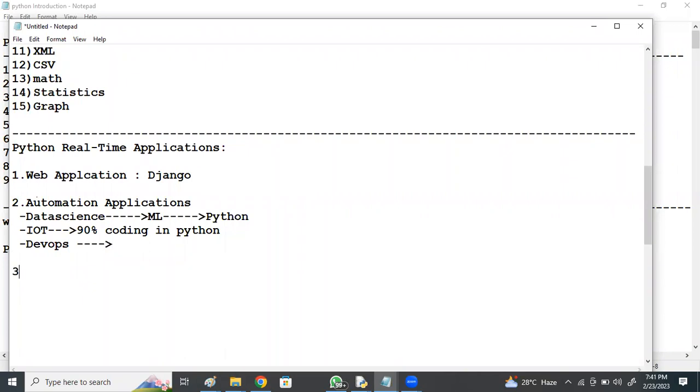Apart from this, today Python is mostly used in big data environments. Today huge data is getting generated, not only in KBs or MBs. If you see the data generation today: KBs of data, MBs, GBs, gigabytes, terabytes, petabytes, exabytes, zettabytes.